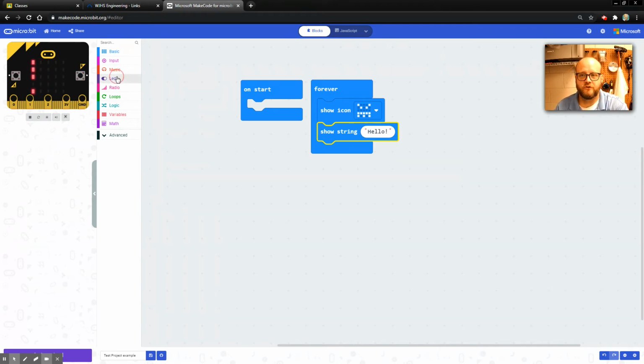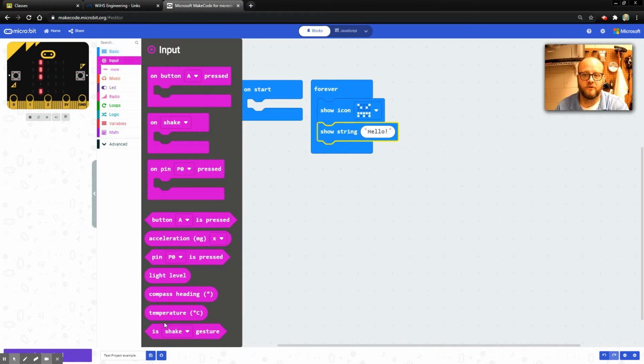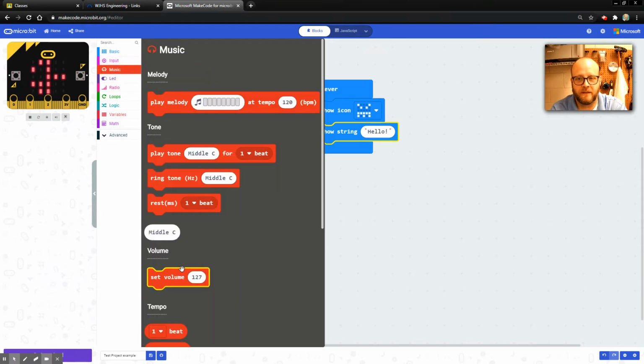So all of these drawers have different features. You've got your basic drawer, which has a lot of your common stuff. Inputs have to do with adding information in. So pressing a button, having it shake back and forth, things like that. There's a music drawer. You can make it play music.